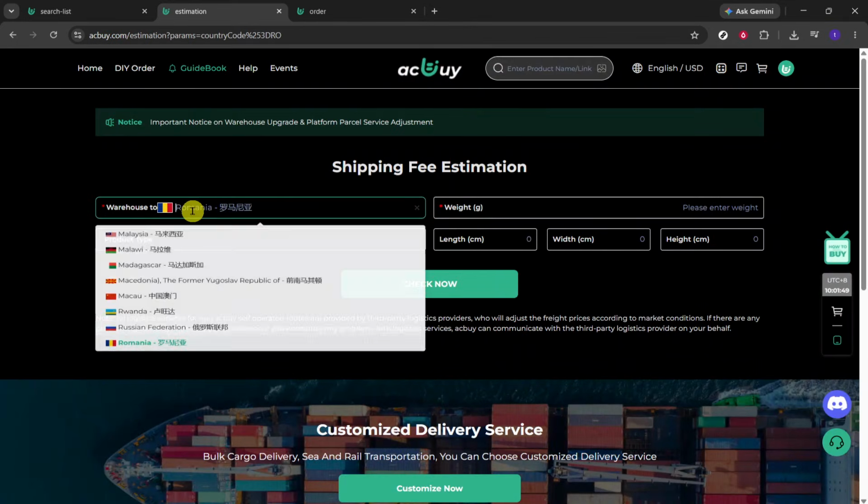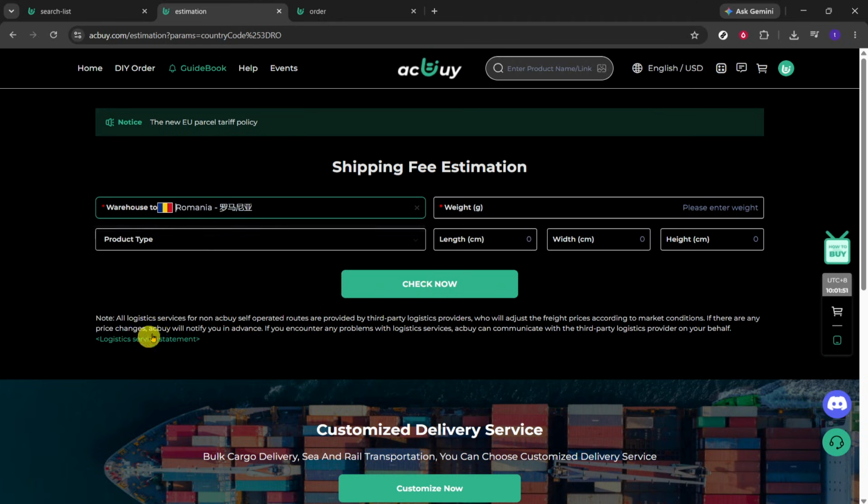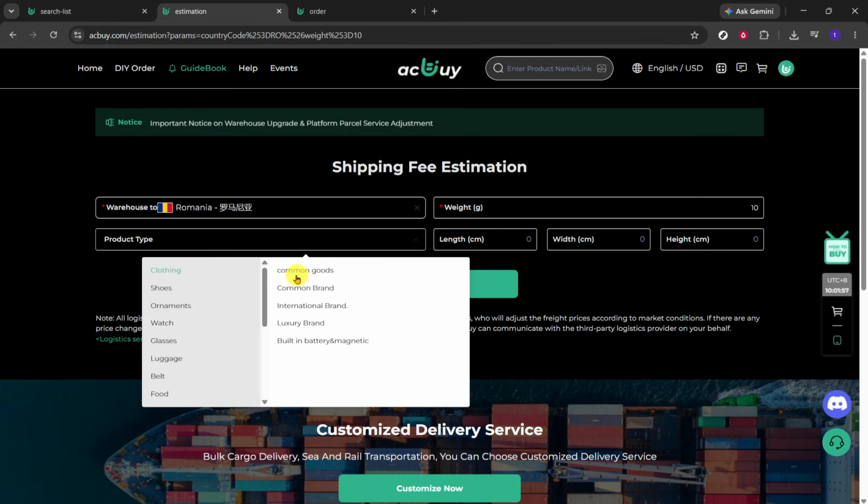After the estimation page appears, you'll see a field labeled Warehouse To. This is where you choose the destination for your shipping estimate. Click on that field to open the list of available options. From there, select the sample destination shown in the process. This step is important because shipping costs can vary depending on where the package is being sent, so making the correct selection helps ensure the estimate is relevant.